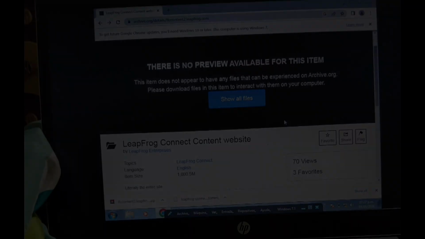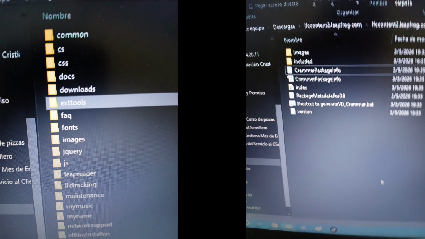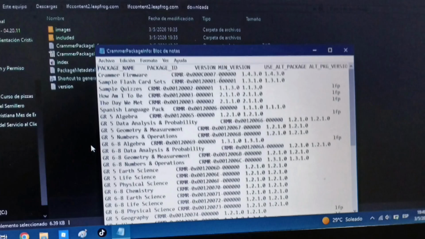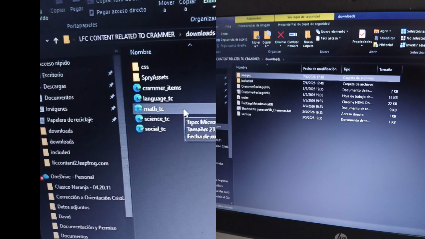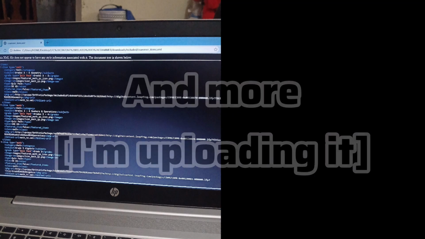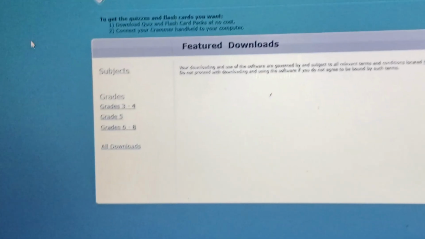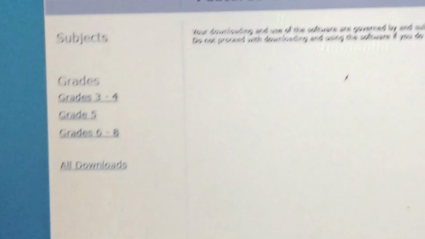Next, I found the LeapFrog Connect content site on Internet Archive and downloaded files from there. Inside, I discovered folders and scripts specifically for the Crammer, like Crammer package info and generated Crammer bat. This was exciting, proof that the system had deeper resources hidden online. I found the XML files, package data, and quiz structures. This means the device depends heavily on the software to generate and transfer educational content. I also found a downloads section for the Crammer within these archived files, showing categories like grades and subjects.